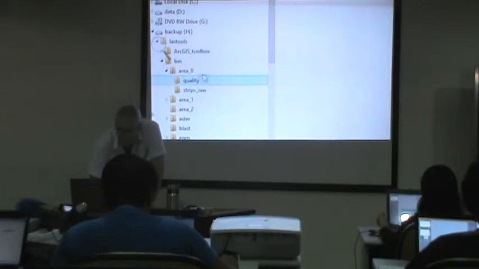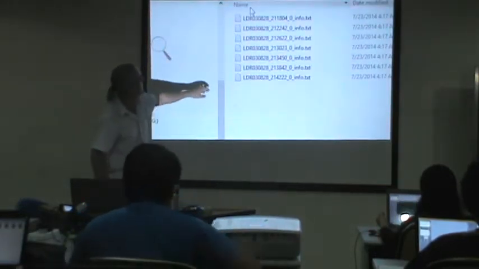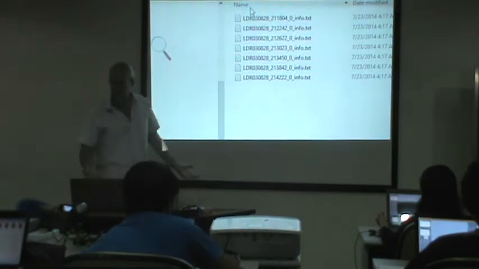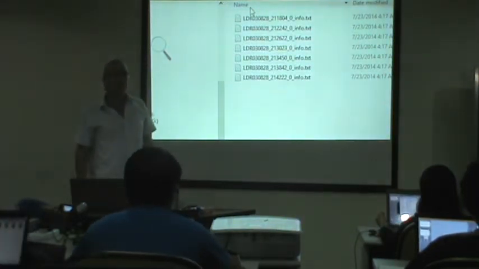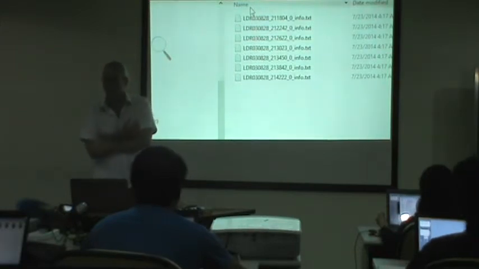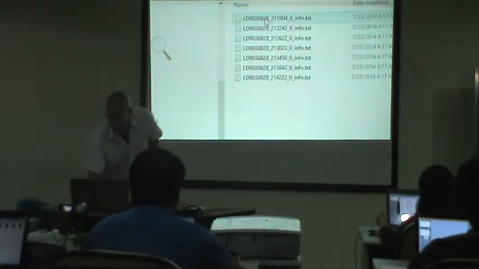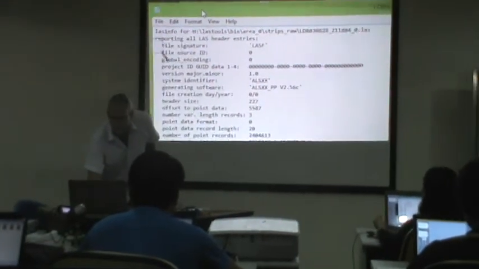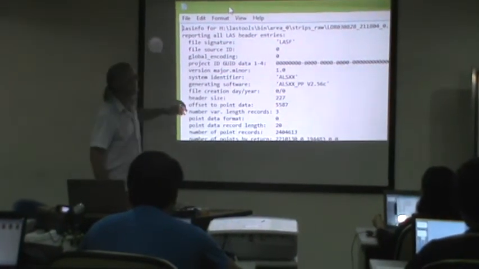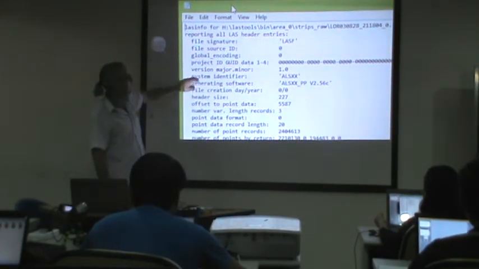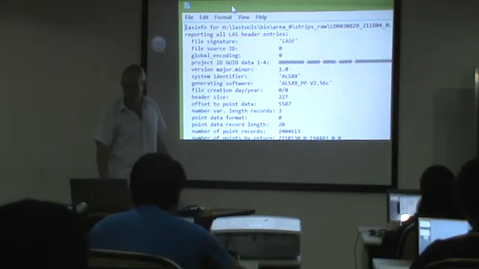And now look into the quality directory. This is a quality directory. I see it created a quality. It's not really a quality report, that's an info report. That's part of a quality report because it gives me an overview of what's in the file. And some of these things you have seen before, I just opened one of them randomly. It's all the information that's in the header.